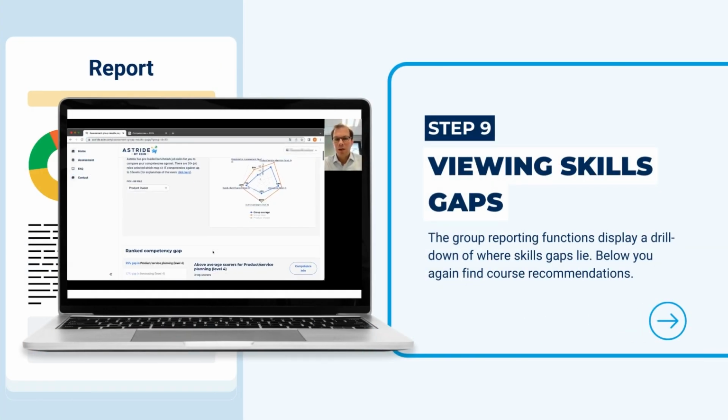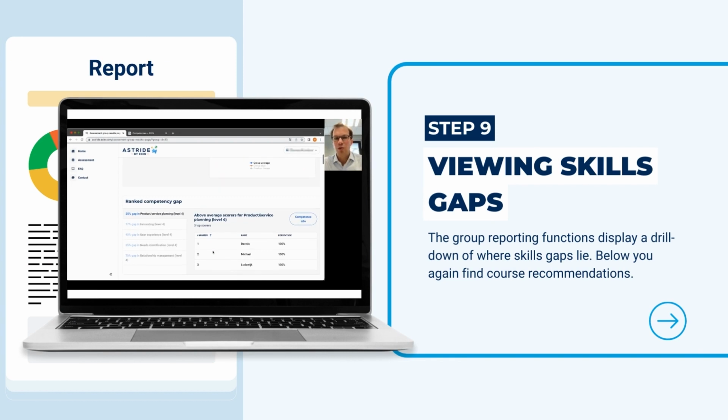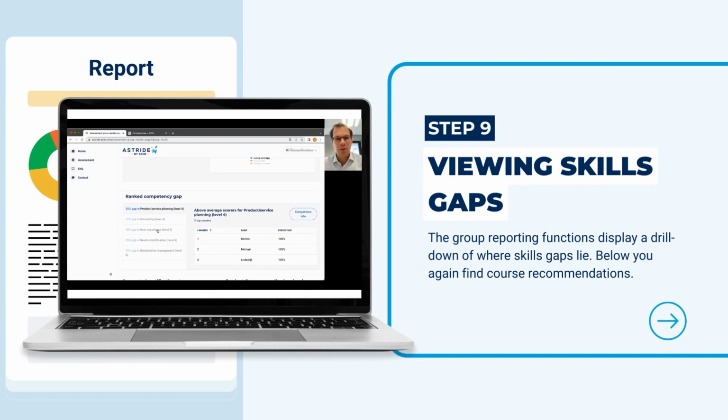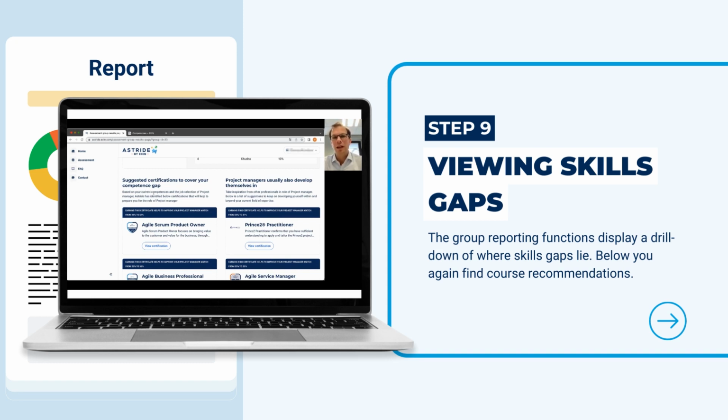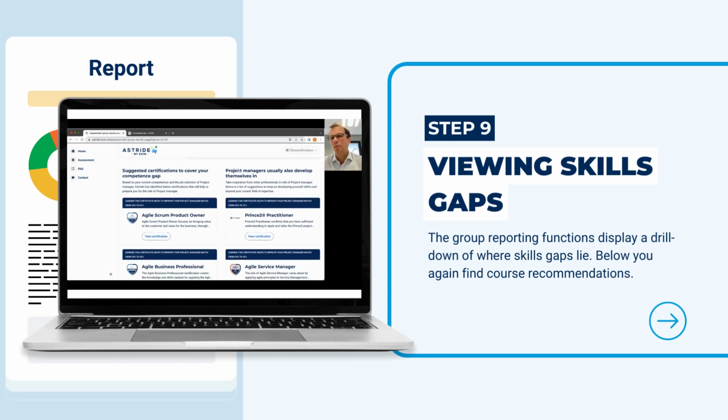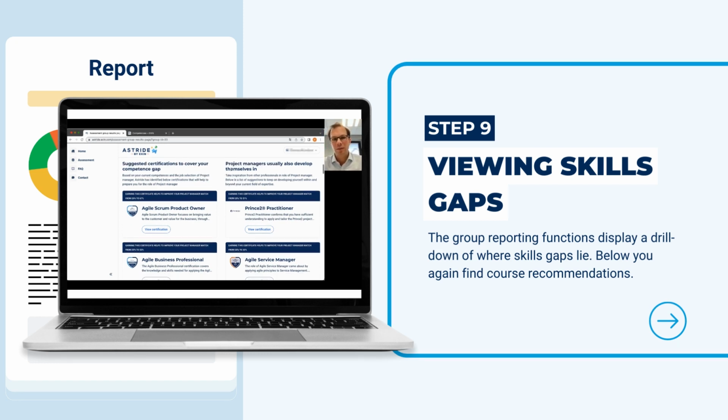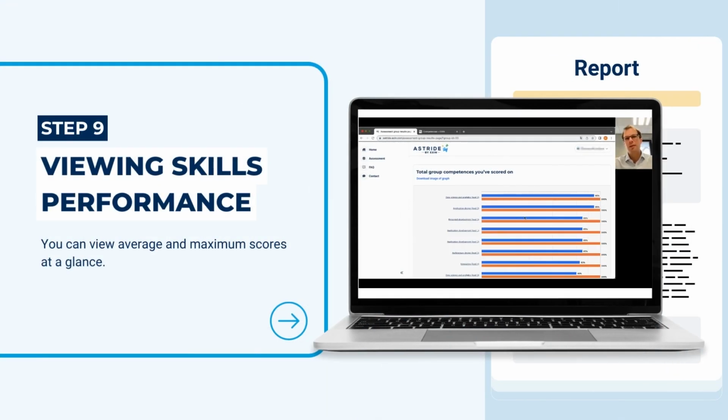What we can do if we scroll down here is we can actually drill down into this assessment group. So we just looked at user experience where we had a score of 60%, so that's a gap of 40%. And you see that the best scorers for this, again, you have the same section of suggested certifications based on the gap, but also people with this job title usually also develop themselves in section. And you're looking at all the different competencies and you will see the average score as well as the maximum score.